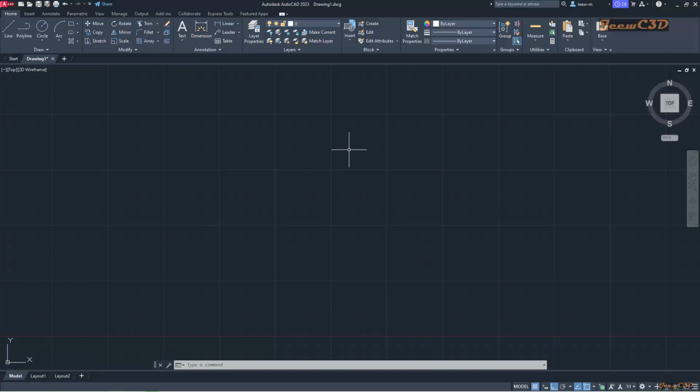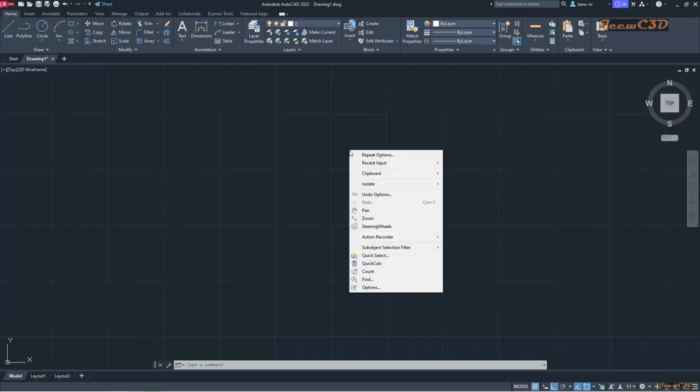In addition to that, in the middle of the crosshair you can see a small box. We call it the pickbox. If that pickbox size is not enough or it is too big, you can adjust that as well. To access that, we will right click on your mouse and go to options.